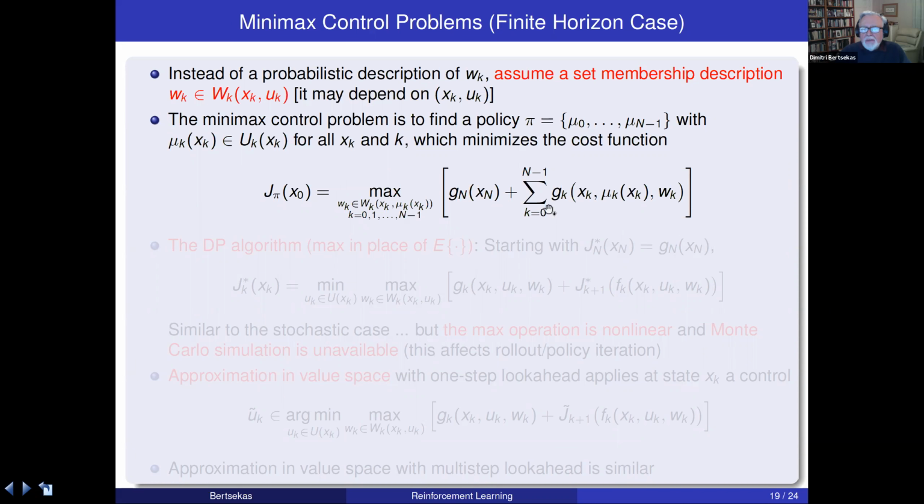We have the policy. This is a number here that corresponds to using that policy at stage k and the disturbance being wk, as before. So this whole thing is a number, and for the given policy, at a given initial state, we consider the maximum, the worst possible value of this number, maximized by optimal choices of the w's from within the constraint sets that they're supposed to lie.